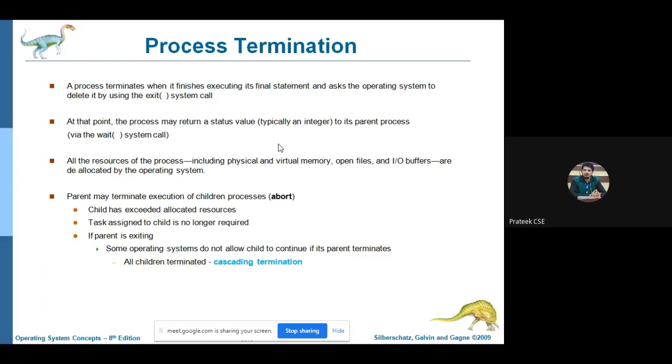A process terminates when it finishes executing its final statement, and then it asks the operating system to delete it by using the exit system call. Just like the fork system call is used to create a process in Unix, the exit system call is used to terminate or delete a process in the Unix environment. When a process completes its task and is executing its last instruction, it requests the operating system to delete it, and at that time the process may return a status value to its parent process.